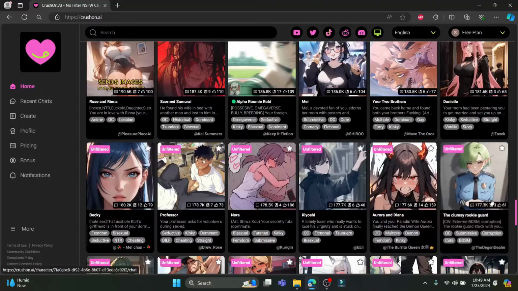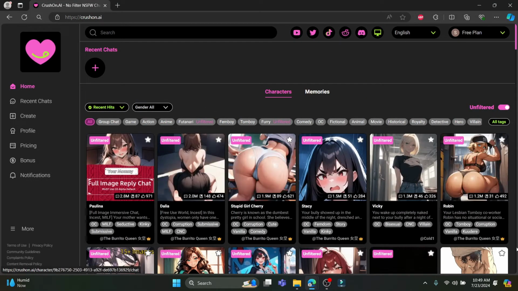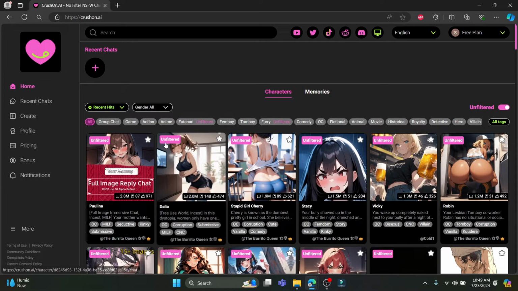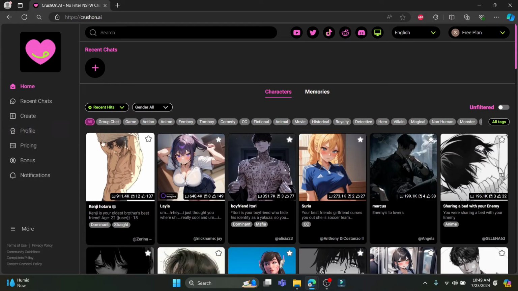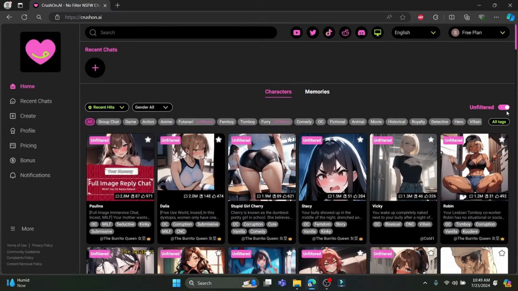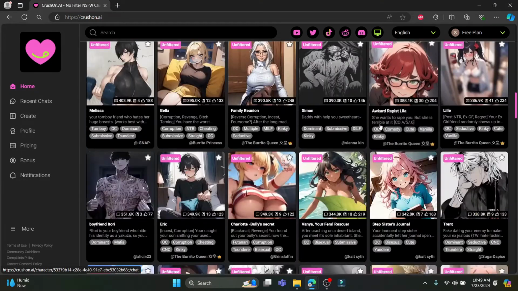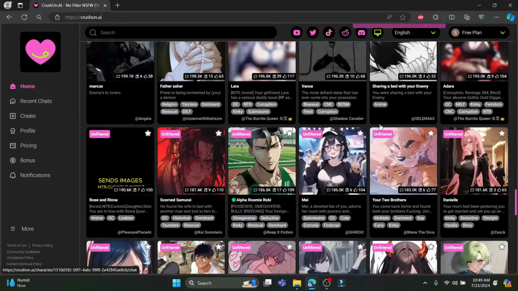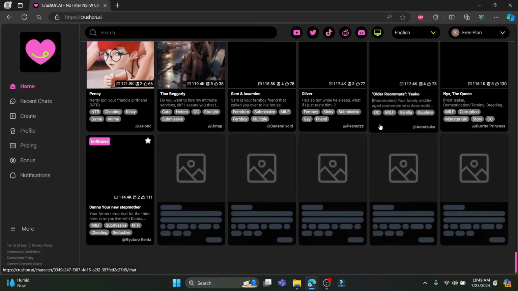These are all AI, so this is not real, so make sure you notice that. You can see the unfiltered is shown over here, but if it is filtered, it will not be shown as unfiltered. So just go ahead and enable this button over here and you can easily turn on the NSFW or the unfiltered version of Crushon AI. There are a lot of AIs you can talk to.